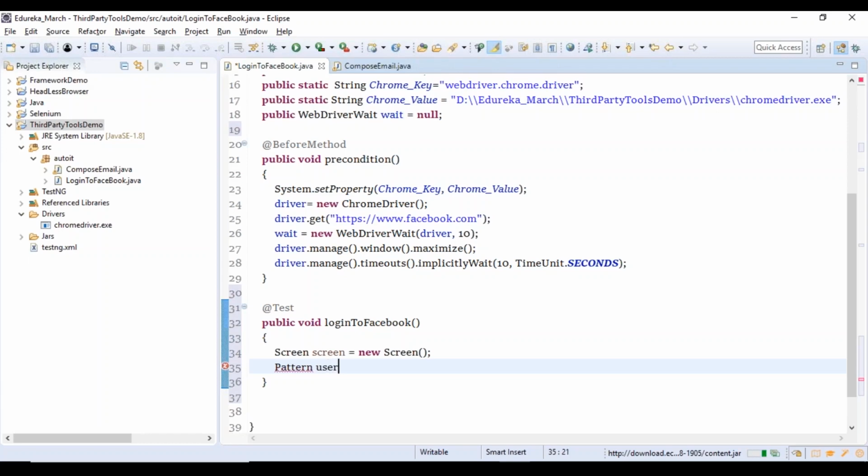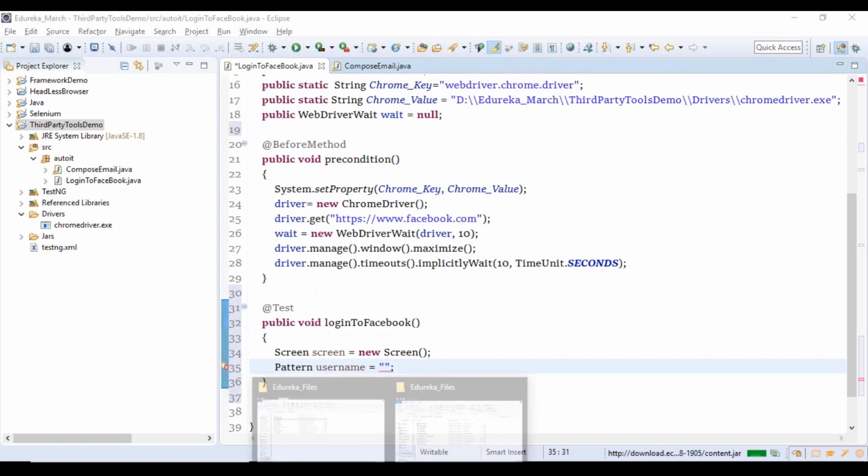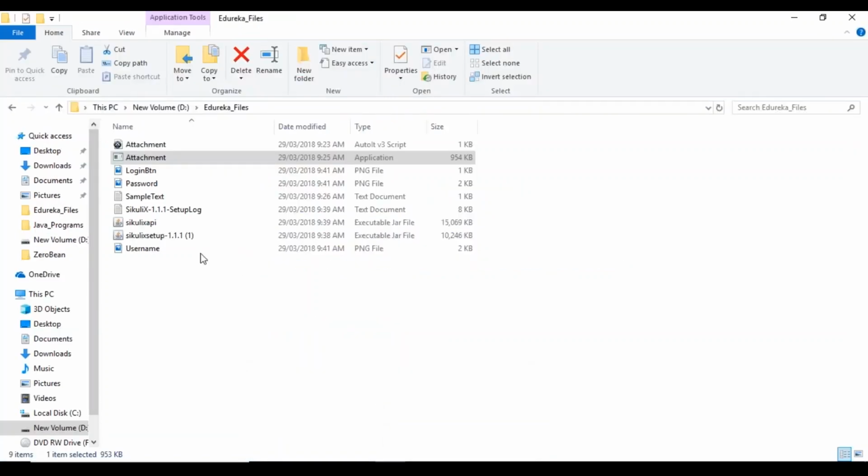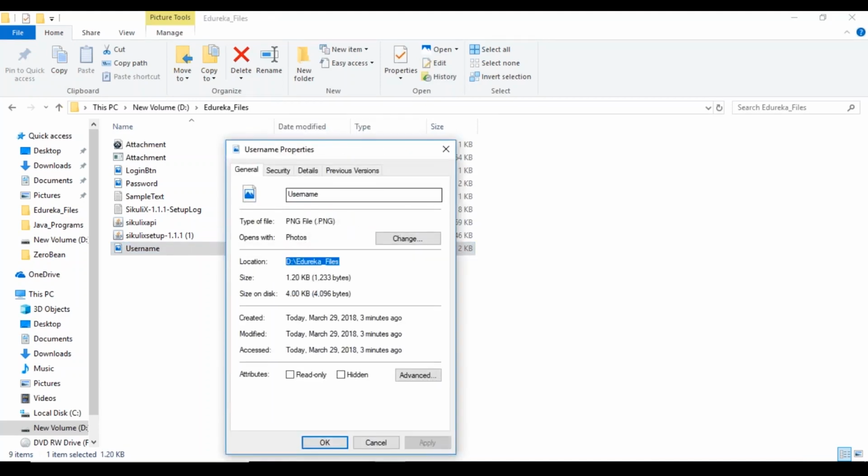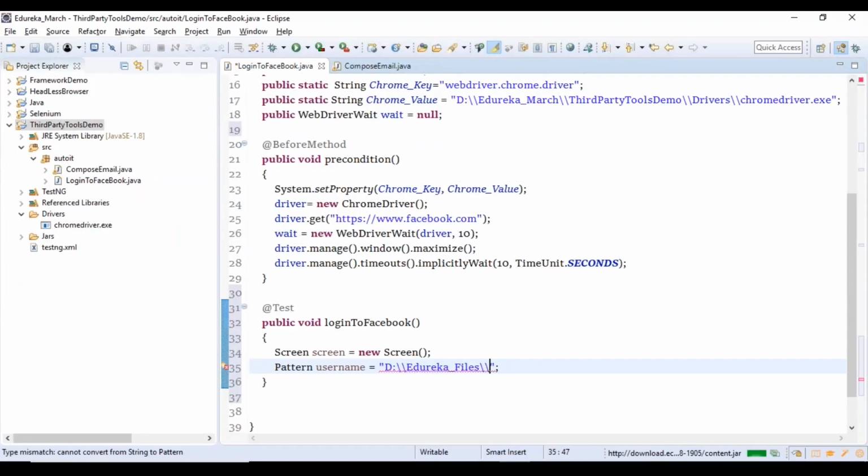Here I say username is equal to, so now we are going to give the path of this object that you have captured. Here is my username object. Let me take this, go to properties. Here is the path and I'm going to save it here. username.png is the file name. Correct. So this is for your username field. For that you'll have to create an object, new pattern, and this is going to be the argument that you're going to pass for this particular object.